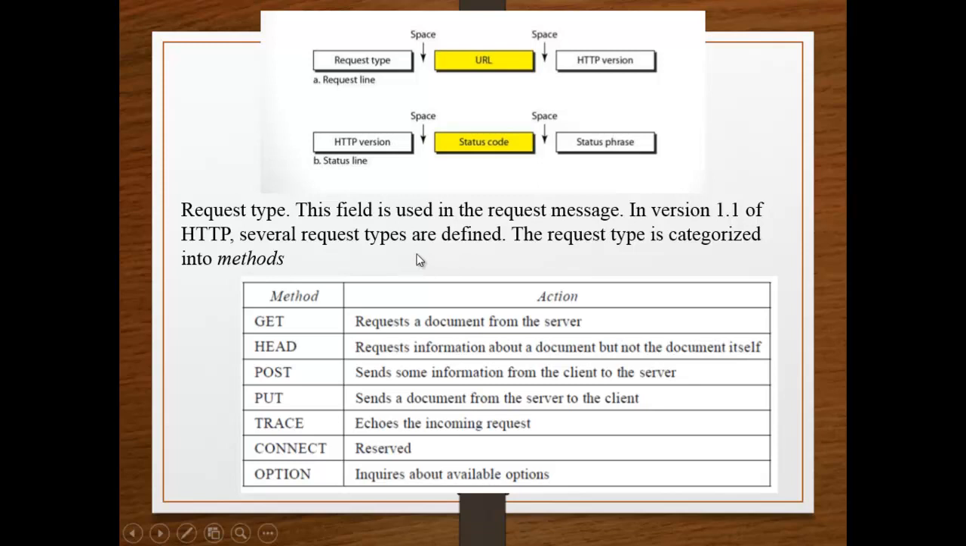Here the request type we call methods. These are the request types: get, head, post, put, trace, connect, option. Every request type has a specific action.